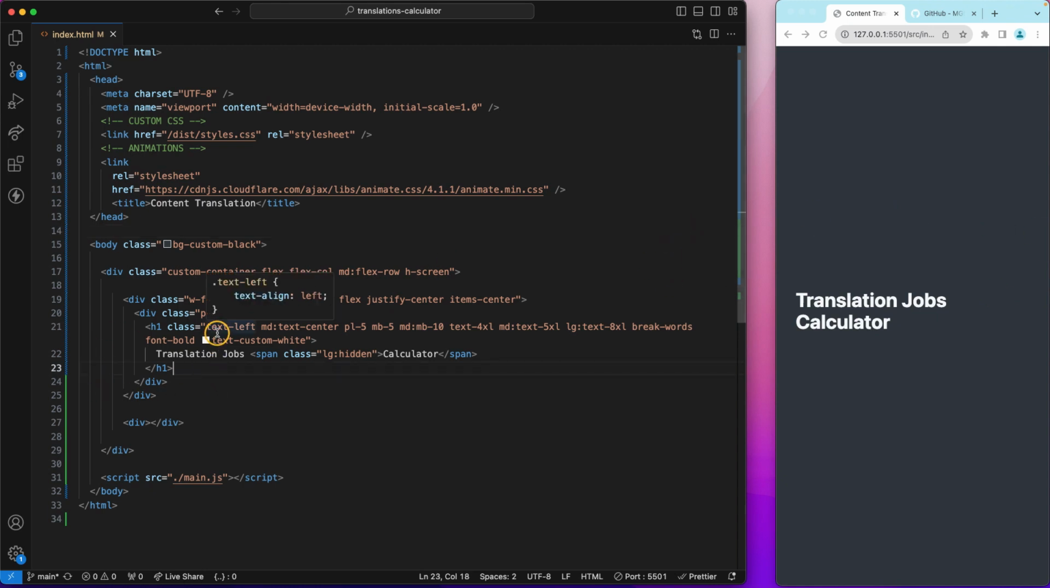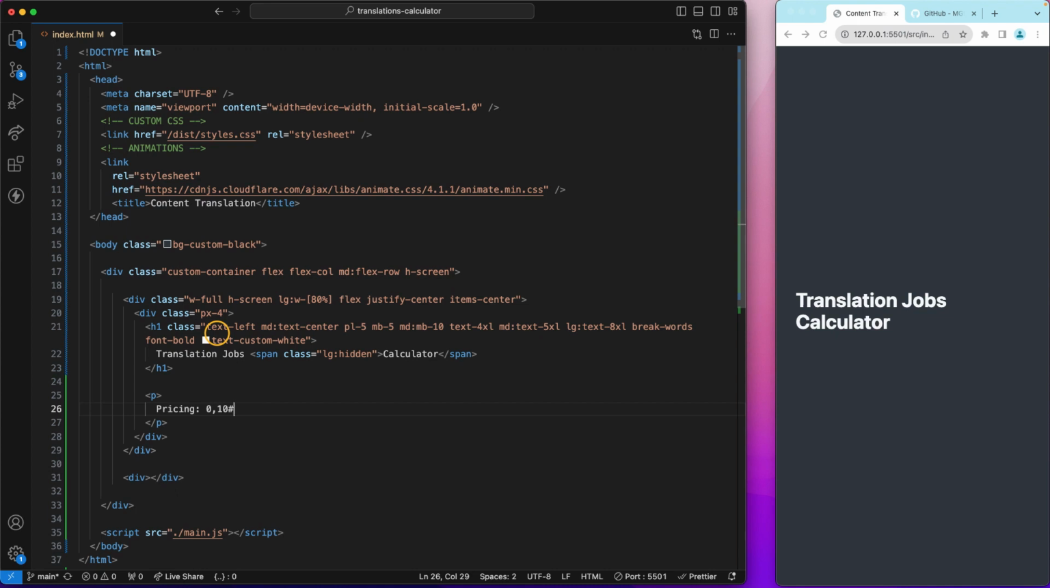Now it's time for us to have a p tag for the pricing information. So inside this p tag, I'm just gonna say pricing. It's going to be 10 cents per word, legal taxes included. Okay, and of course I need to style this as well, so I'm gonna give it a class of text.